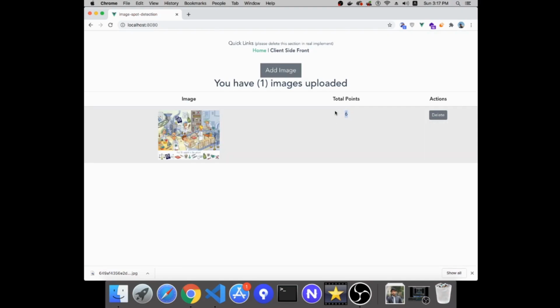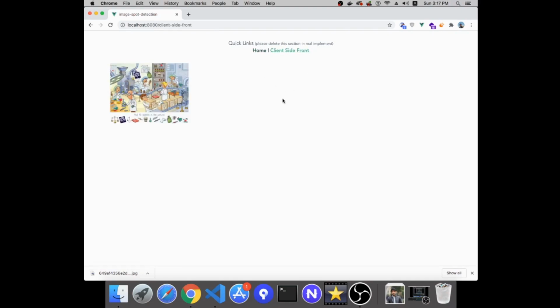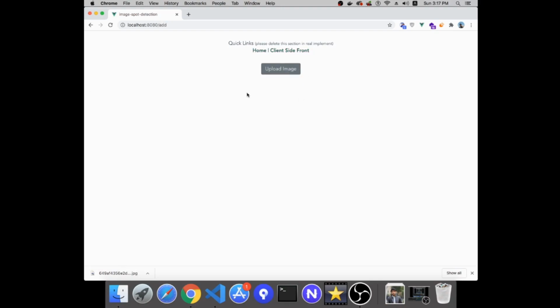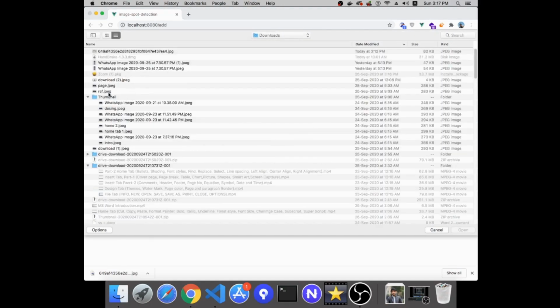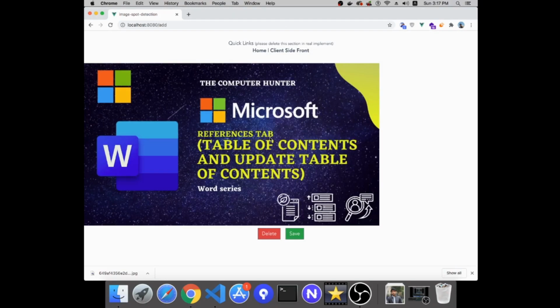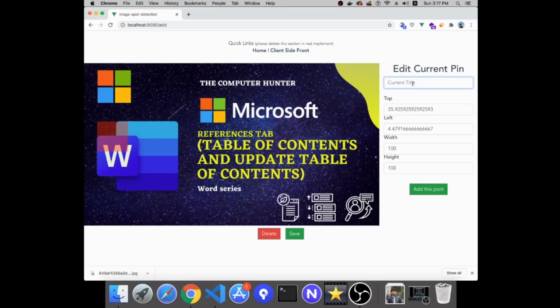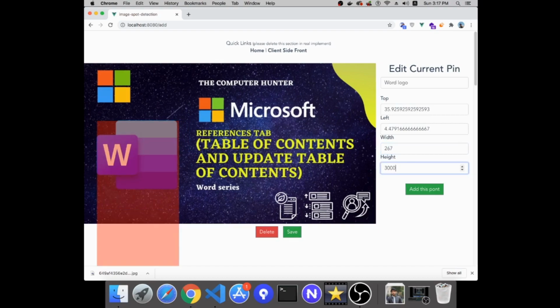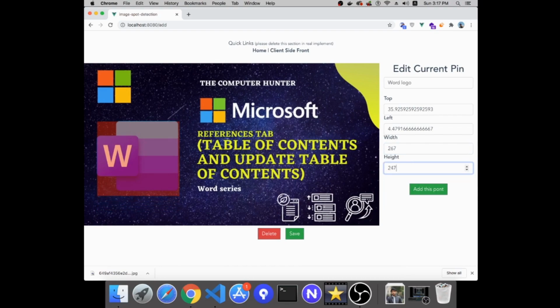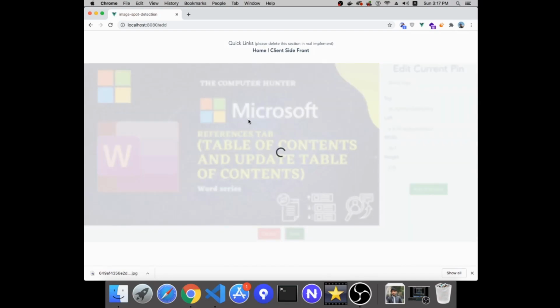So we have a total of 6 points here, and let's play the game on the client side front. So let me add one more image, for example, this one maybe. So I can simply say this is actually a thumbnail. So word, logo, top is okay, left okay, width, let me increase the width a little bit, let me say 400 or simply 300. I think this is perfect, and for this also 300, just perfect. So let me add this.